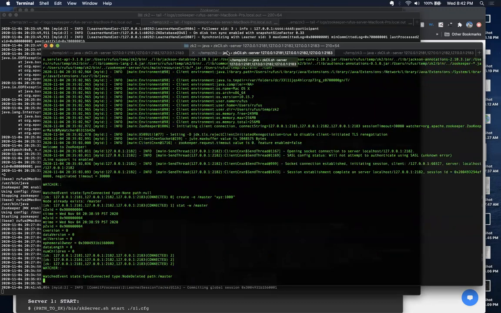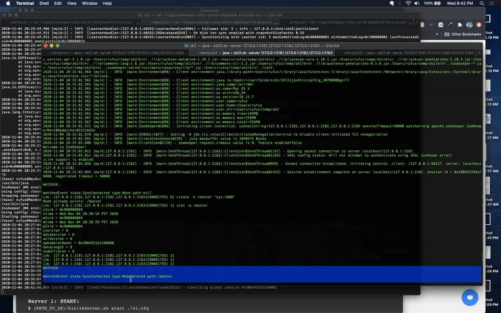Sometimes it takes a little bit of time to actually get the watch. So you can see that we killed the master, and because we set the watch over here using stat -w, which is a read on the znode but the -w sets the watch, there is a watcher event that happened that said /master got deleted.